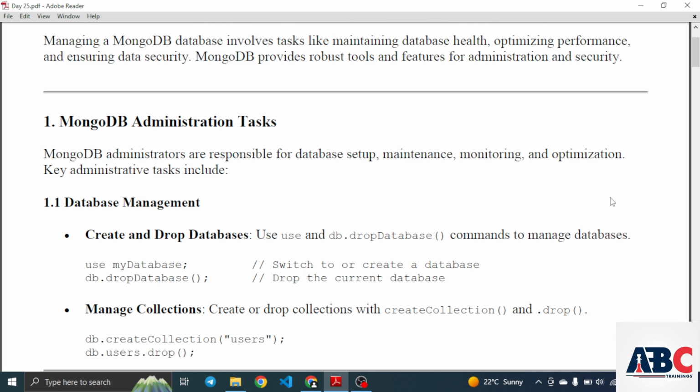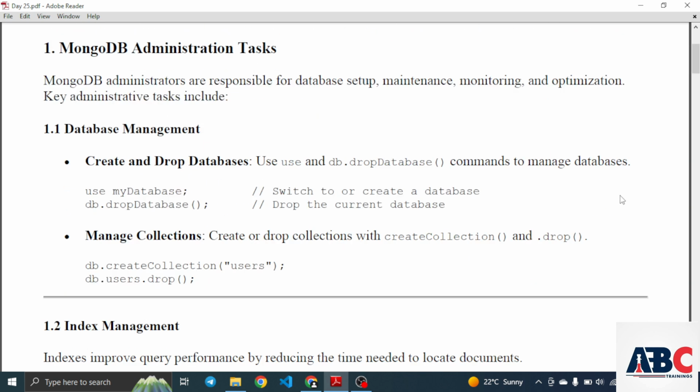We will first see MongoDB administration tasks. MongoDB administrators are responsible for database setup, maintenance, monitoring, and optimization. Key administrative tasks include database management. In database management, we create and drop a database. We use the use and db.dropDatabase commands to manage databases.